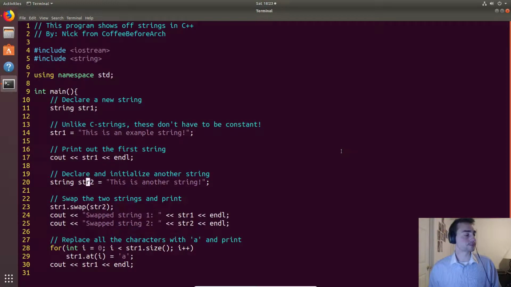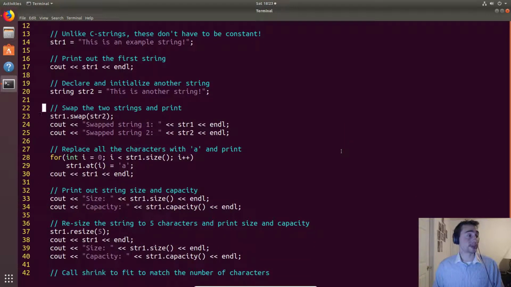Then one of the first neat little tricks we can do is we can actually swap them. If we need to swap two pieces of text, we can do that with just a swap method. So now string1 will have the text, this is another string, and string2 will have our original text, this is an example string. Then after that, we'll just print those out.